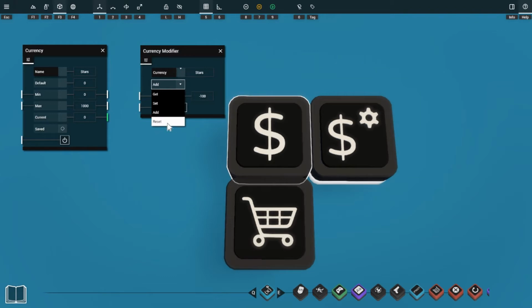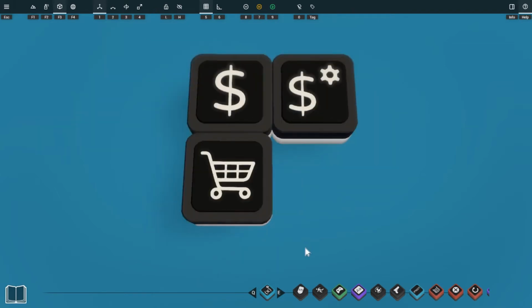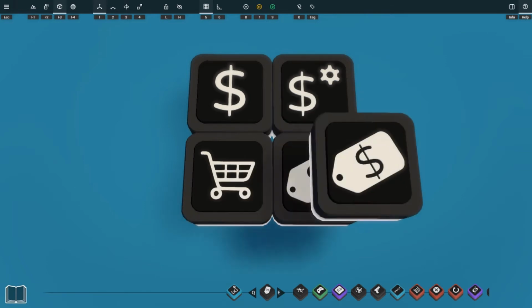And finally, we have the reset option. This resets the currency to whatever's in the default setting. It will be set to that each time this currency modifier is powered on when it's on the reset option. We'll of course be going through some examples with these. I've just got one more to explain, and that is the product prop.